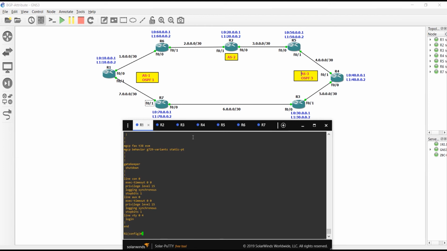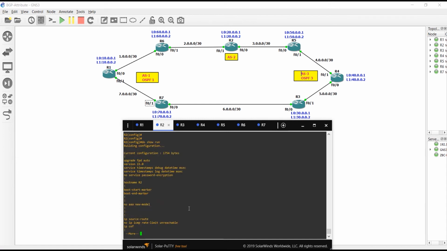Okay, and about router 2 in AS number 2, we should check show running config to see which interfaces we have here: loopback 0, loopback 1, interface F00 and interface F01, and there is nothing more. Routers 3, 4, 5, 6 and 7 are the same.